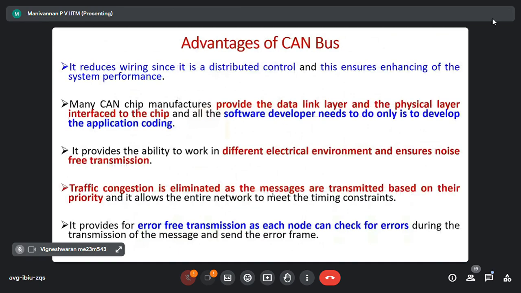What is the advantage of CAN bus over other things? Important points: it reduces wiring, since it is distributed control, and ensures enhanced system performance. There are only 2 wires. You can connect up to 256 different ECUs in parallel. One long wire is going, you tap it, connect to a controller, tap again, connect to another controller. So simple. Then at the ends there are 2 termination resistors. Very simple.